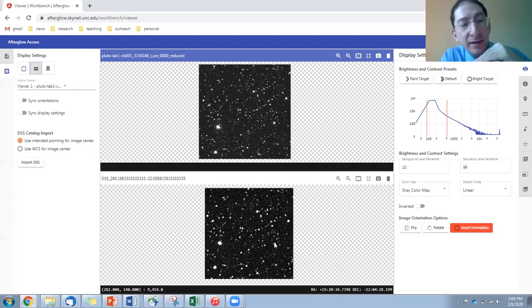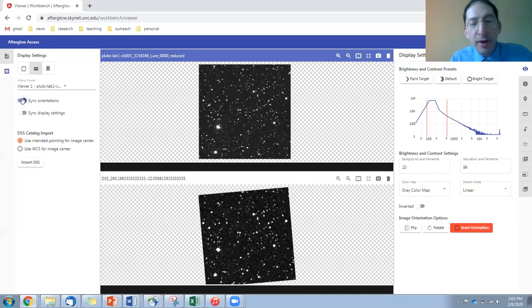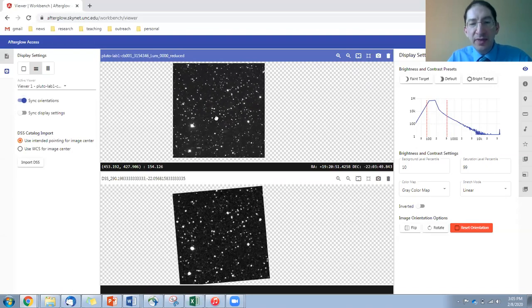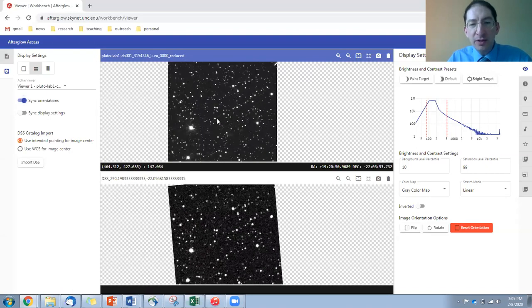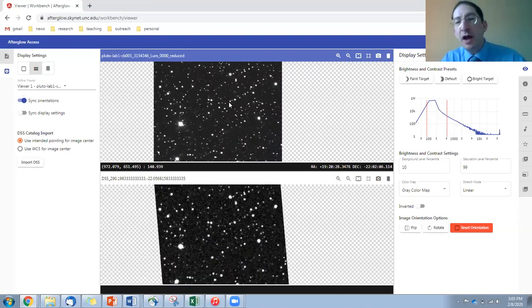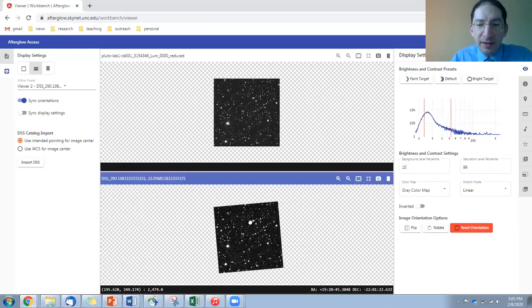Now, to help us find, in this case, Pluto, what we're going to do is sync the two images. So we have a couple syncing options here. We want the one on top. And you can see it rotated the DSS just a little bit to make it perfectly match our image. Now, if we move one around, the other moves with it. If we zoom into a certain part or zoom out any particular part, it will do so in the other image as well. The two are synchronized. Okay.